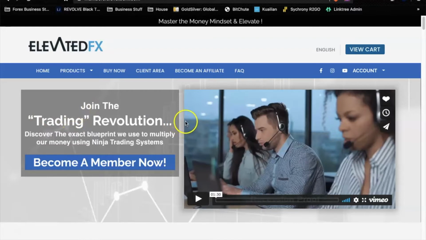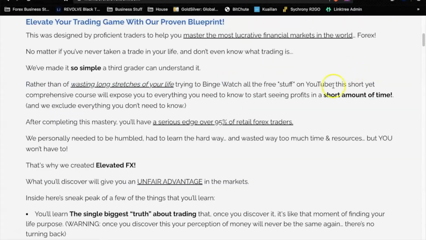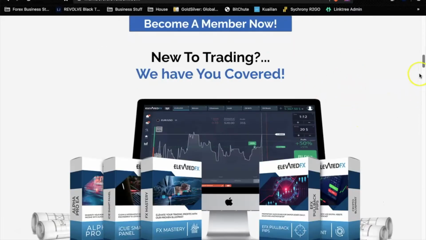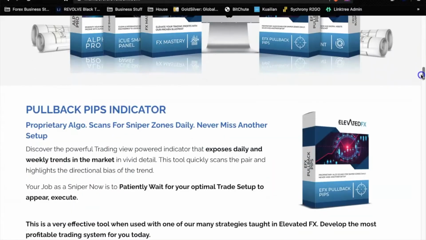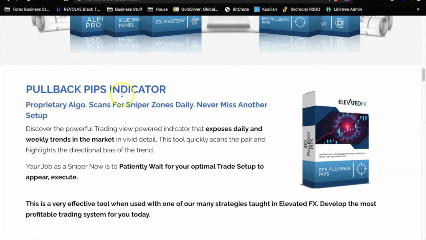So right here, you're going to notice we're at members.elevatedfx.com. That's where you go to create your account. If you scroll all the way down, you'll see all our products. We have the Pullbacks Pips indicator. That is from Anthony Tirado, my trading partner. It's his indicator that he made on TradingView.